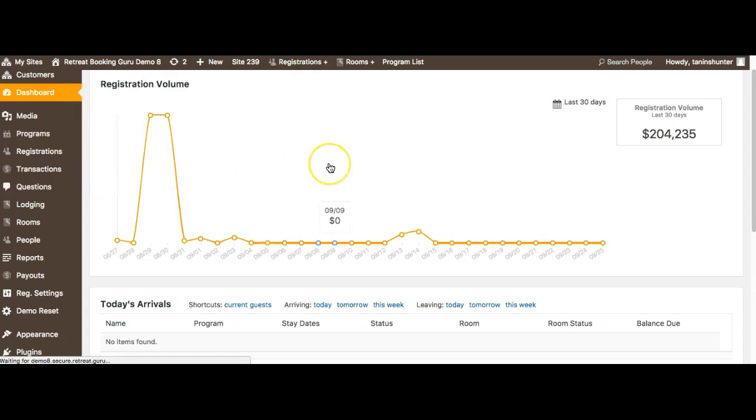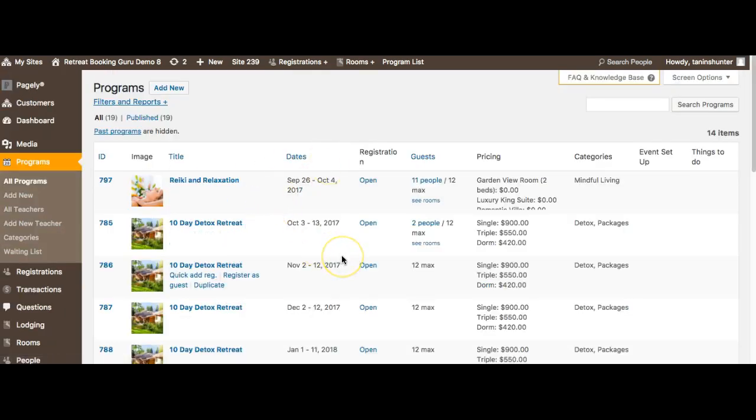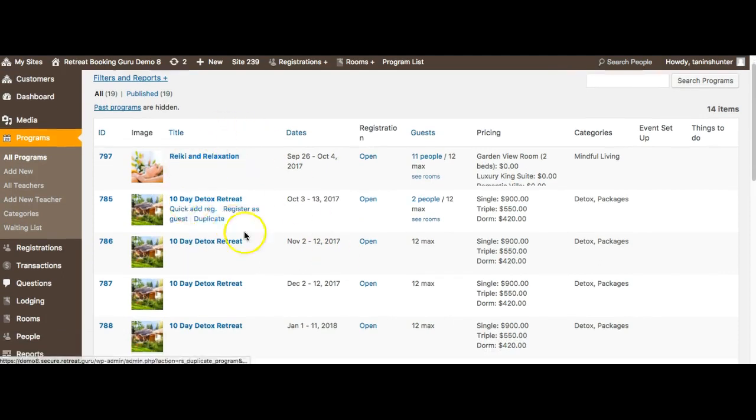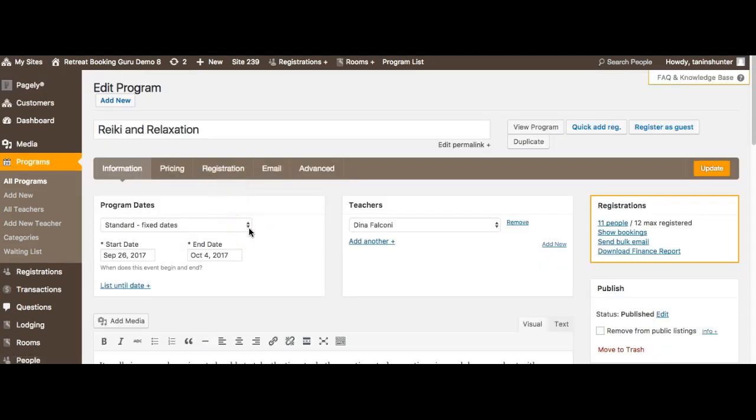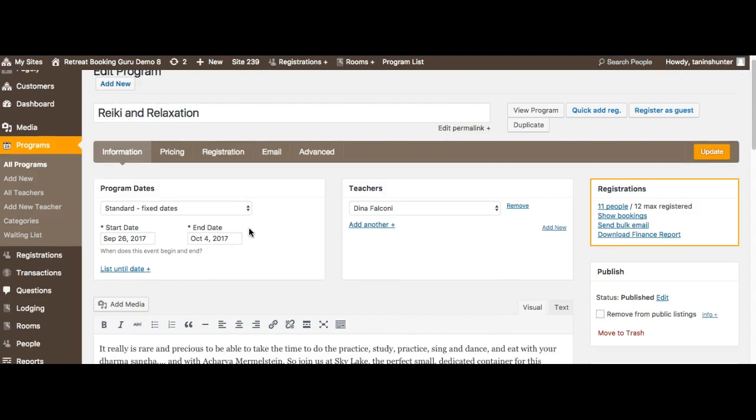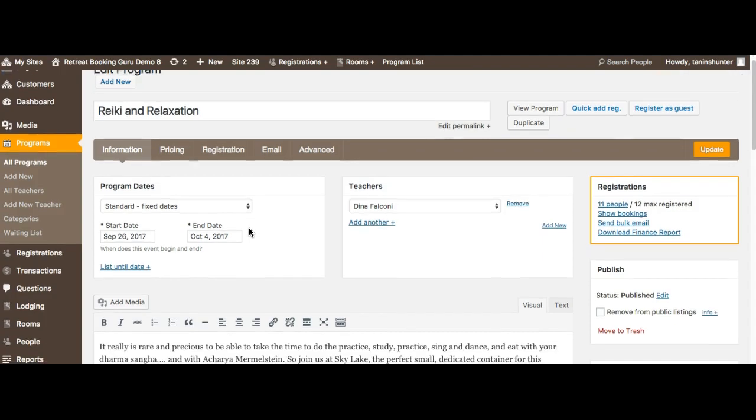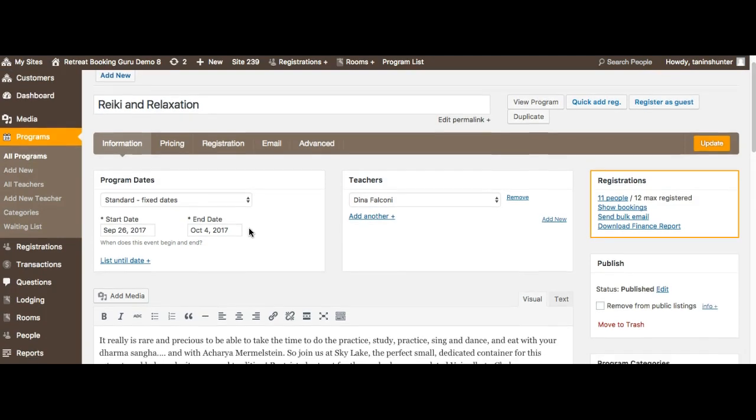And we're going to have a look at our list of programs. Wonderful. So we can see all the programs that we have created, the dates that they're running for, the number of guests that are registered. So let's go ahead and click into the Reiki and Relaxation. So this is assuming that you are someone who already has your retreats running. You already have your things entered in the software. So we're not going to go over how to create new programs or anything like that, but we are going to just briefly touch on the various aspects of a program and things that are good to be aware of.